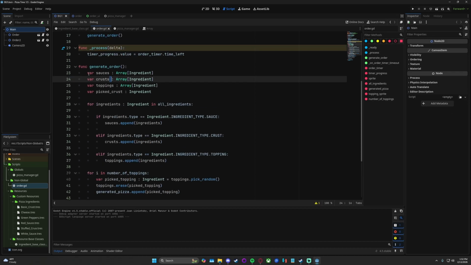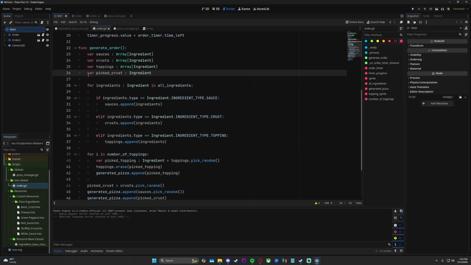Basically, you have a bunch of these temporary variables, I call them temporary, but they're not really, they're just in scope for the function only. But you have all these in-scope variables that are arrays, right? They're effectively temporary. They don't get stored in memory after the generate order function is done, which is pretty cool. And then there's also this picked crust. This is very specifically here for one thing in particular.